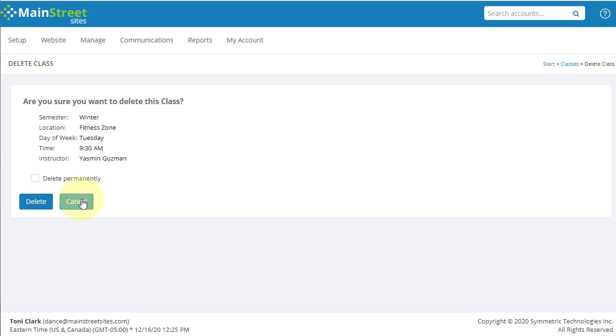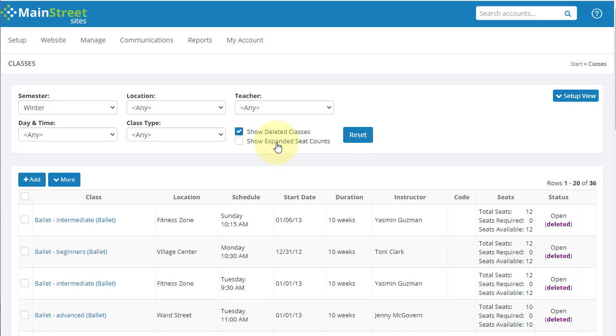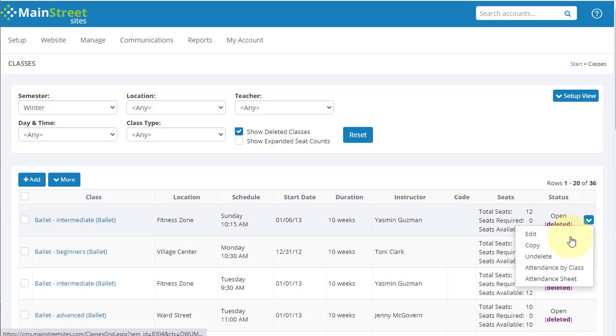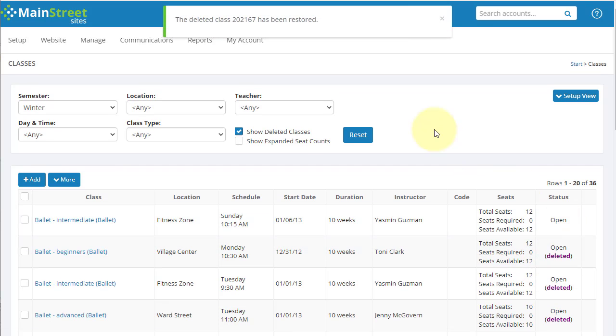And if you have done what we call a soft delete and it's not deleted permanently, this little option here will show you those deleted classes in the list. Here we see there are some deleted classes from some prior work. We could just go here and undelete that class, and it'll bring it right back to the regular list.